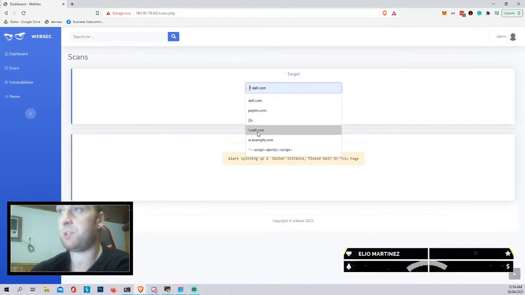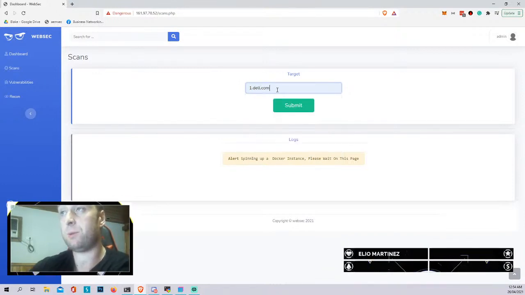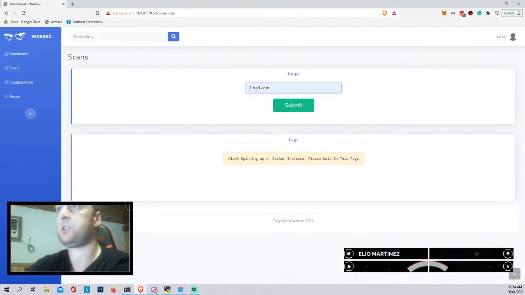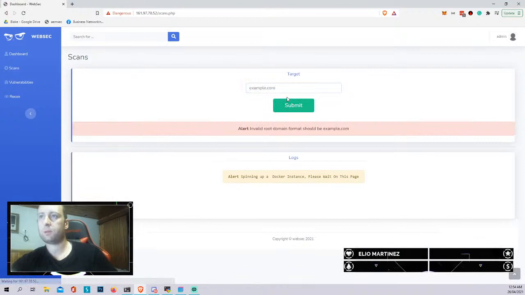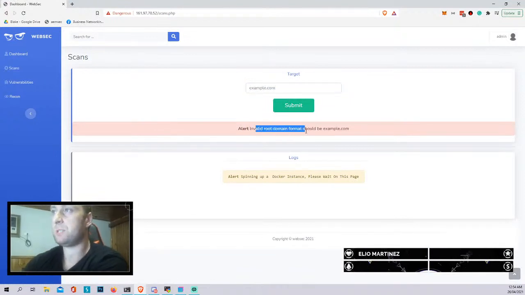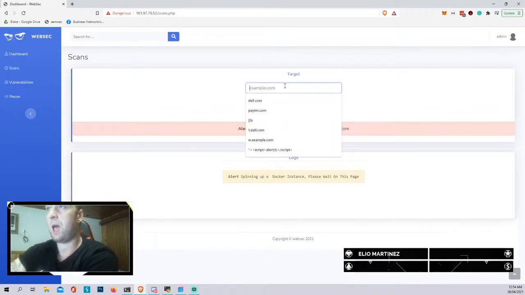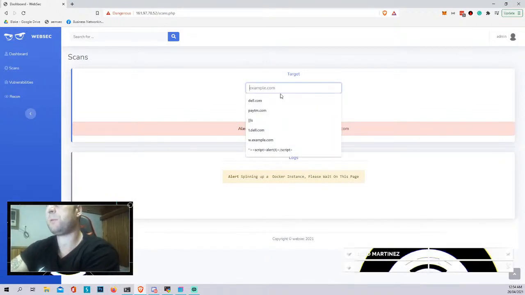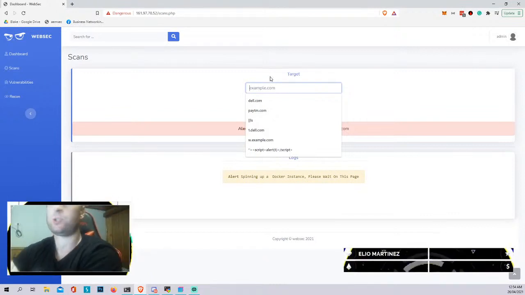It also does some regular expression matching, so it only wants the root domain. So if I do this one here, hopefully this works. If I say I did stage.dell.com and I do that, it will say, hopefully it works. Yeah, so it says alert, invalid root domain format, should be example.com. So this is really useful because it stops people from scanning multiple levels of subdomains. It just does it all for you.